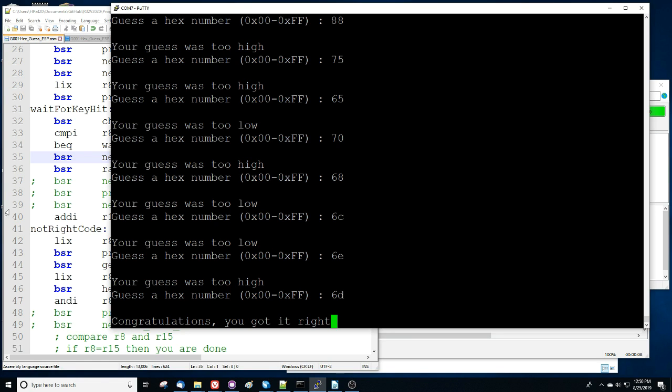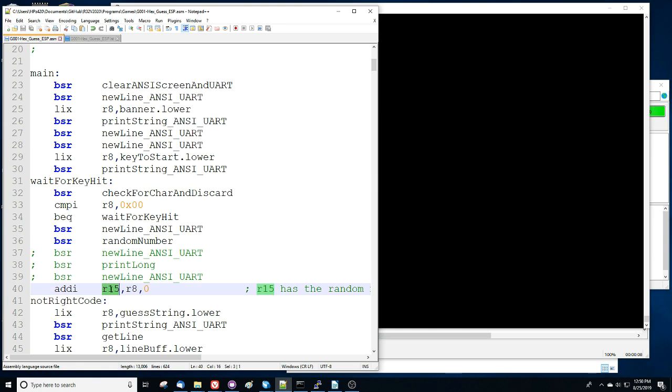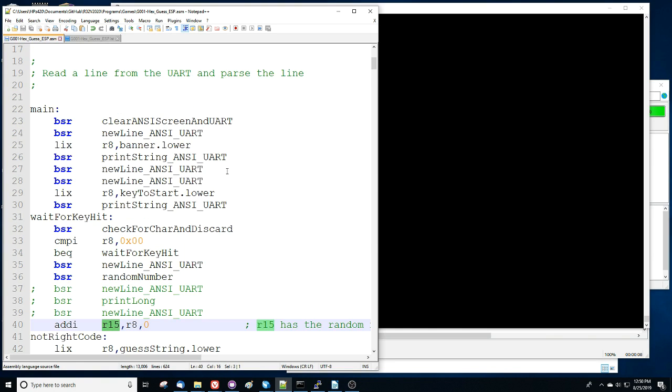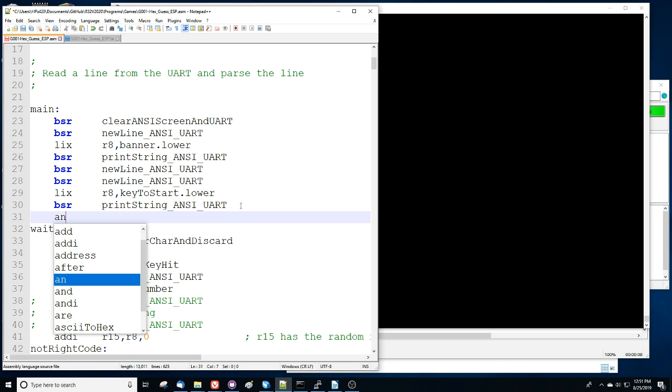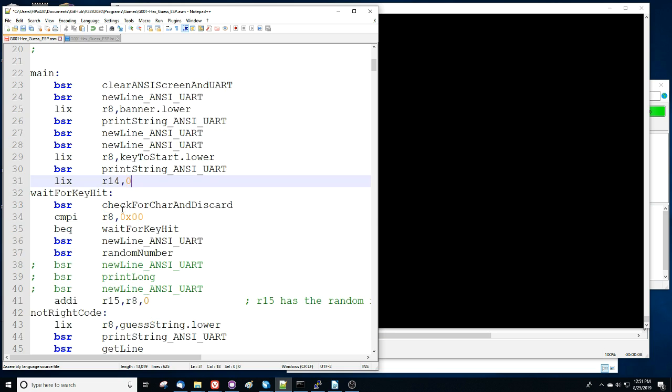Let's go ahead and add the count in here for how many times you tried to do it before it ended. Well, we got plenty of registers available, so we're using R15 right now for the answer. So let's just use some other value here. Let's use load immediate extended. R14, we'll use that as our count, and we'll load it with 0 to begin with. That should work for an immediate value.